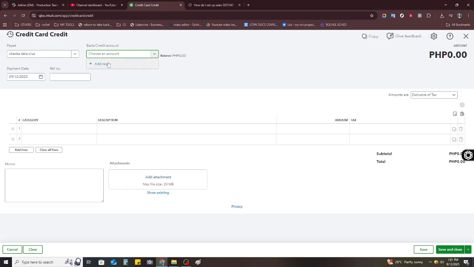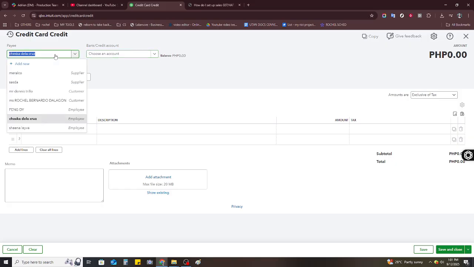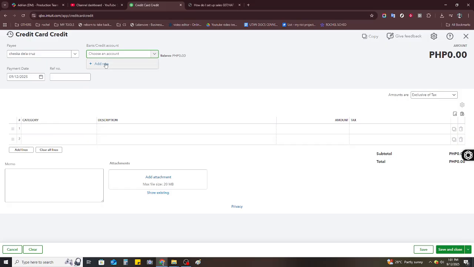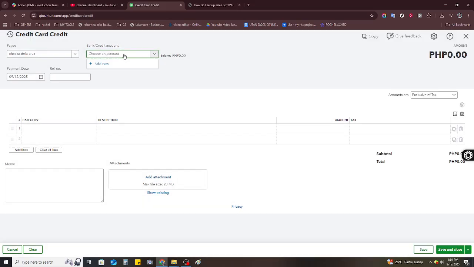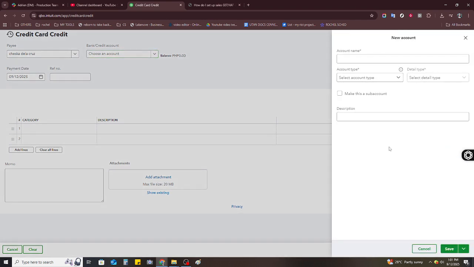It's time to fill in a couple of more details, starting with the refund date. This should be the date the refund was credited to your account. Next, put in the refund amount. Accuracy is key here to ensure your records match your actual account statements.